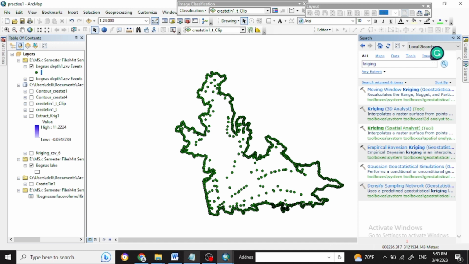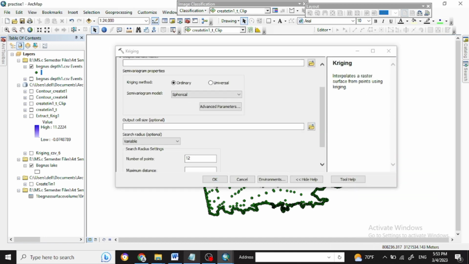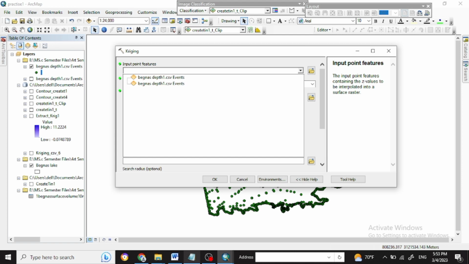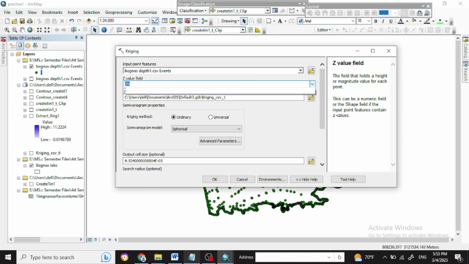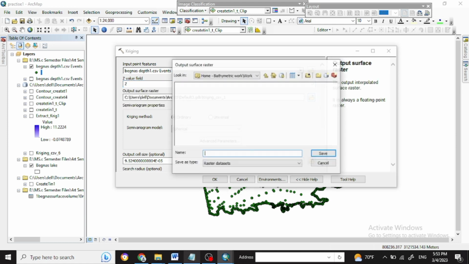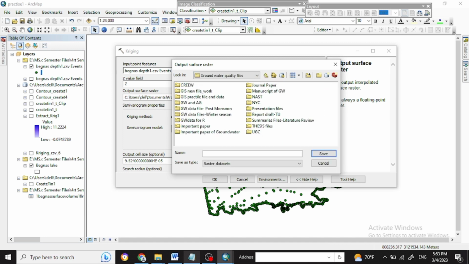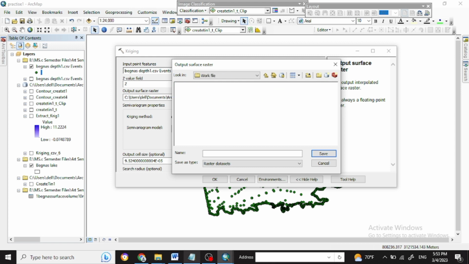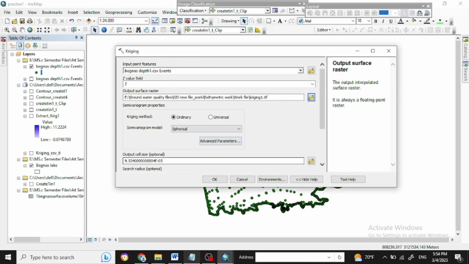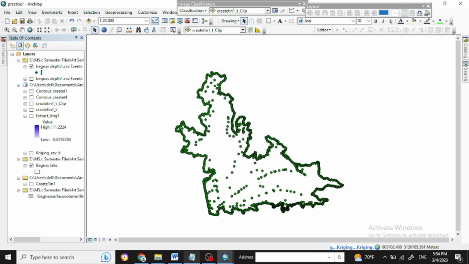So first, prepare the kriging map. Now put that CSV file here and change the Z value to the depth field. You can put the output file where you want to save it, or you can save it in the default location as well. Here you can click OK. Now you will get the kriging map here.